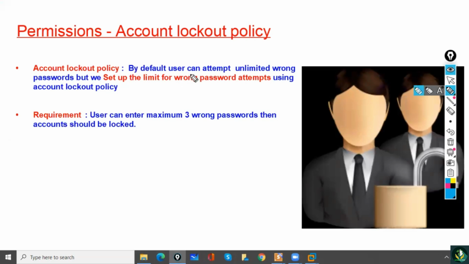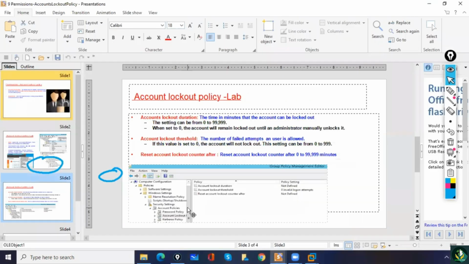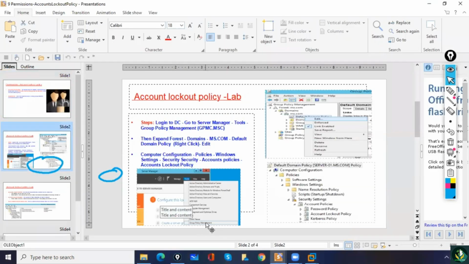So by default, users can attempt unlimited wrong passwords, but we can set up the limit for wrong password attempts using account lockout policy. And guys, our requirement is that the user can enter a maximum of 3 wrong passwords, then the account should be locked. So how will you set the limit? Again, you will go to Server Manager, then you will go to Tools. You need to select the policy. You will select this Group Policy Management option.